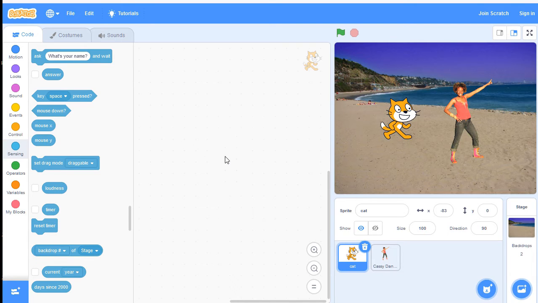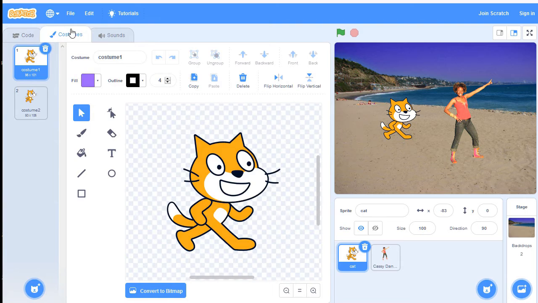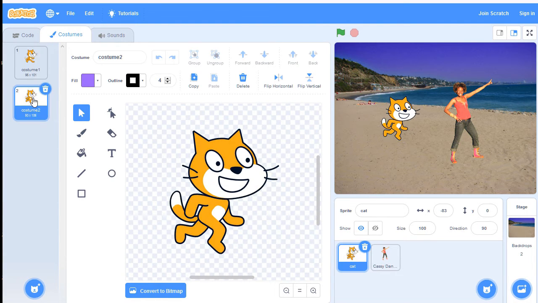Okay, now with that, if you come up here to the left, you'll see that we have the code, which is all of our coding blocks, but we also have costumes. So when we click costumes, it shows us the costumes for the selected sprite. Now a costume is basically just an image, so a different image. As we change these different costumes or images, we can create animations or things like that. Now in here you can hand draw.